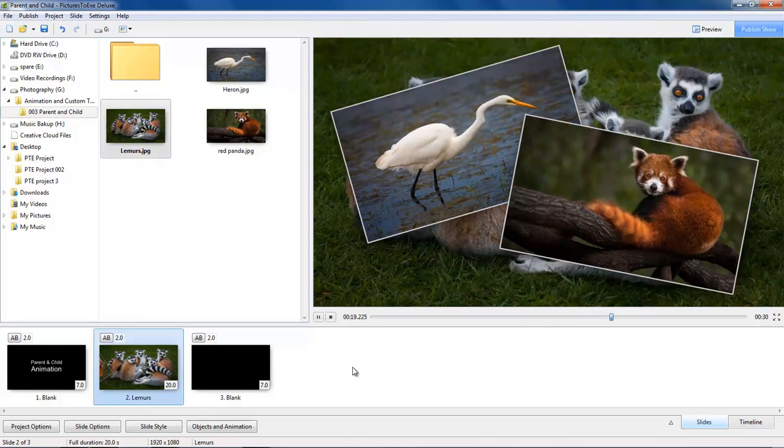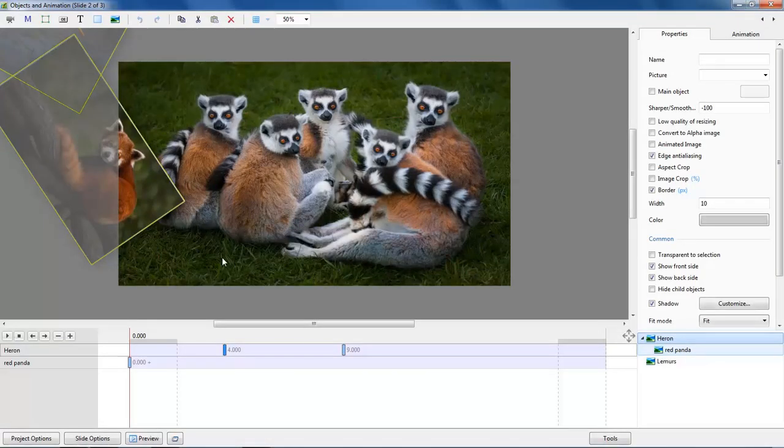But there you can see how the child follows the parent. But it's clear we've got a little bit of an adjustment to make. Where do we make the adjustment? Well, just the parent. That's all we have to move. So let's go back to the objects and animation screen. There's the little area of the image that we need to remove.